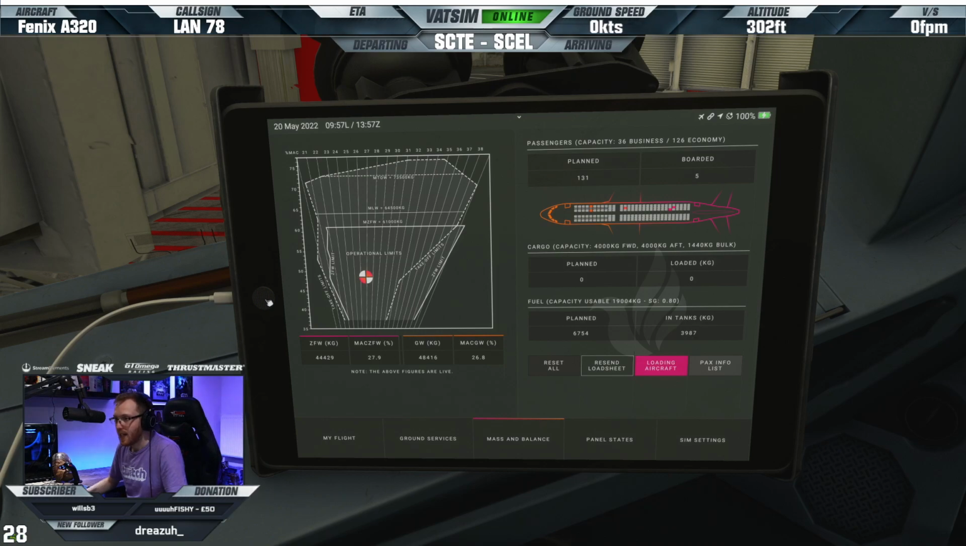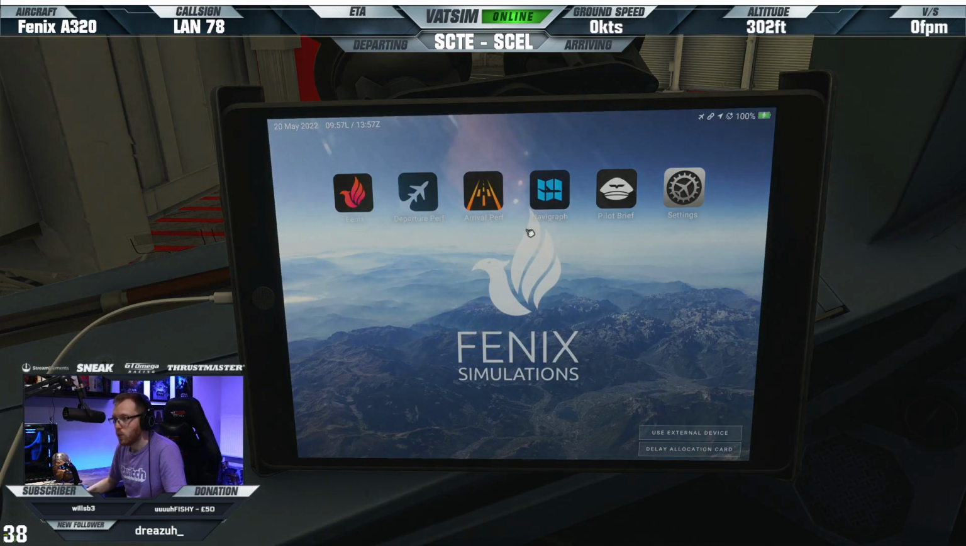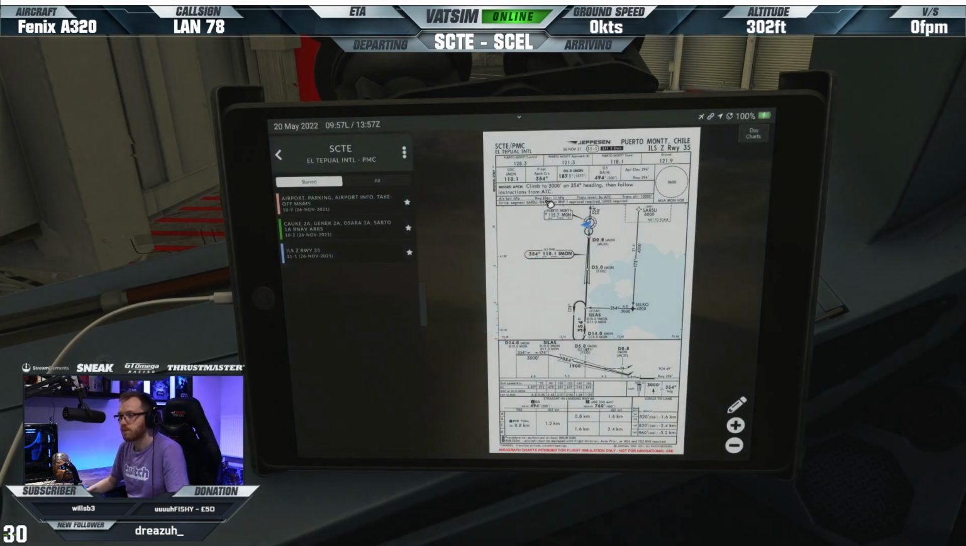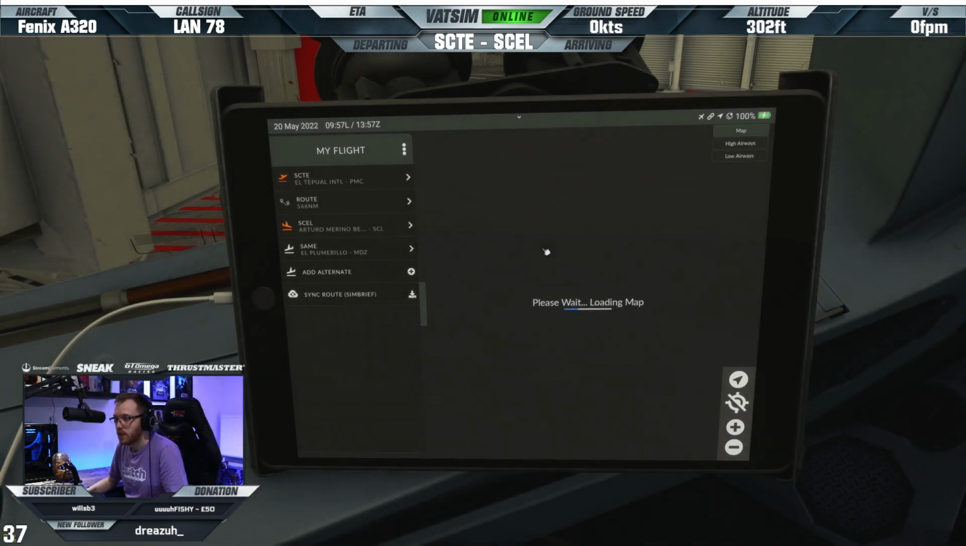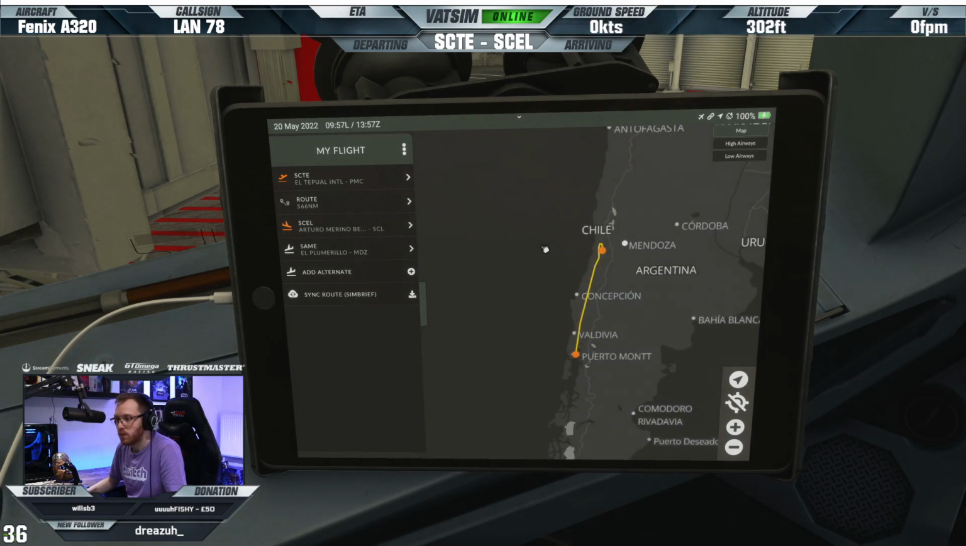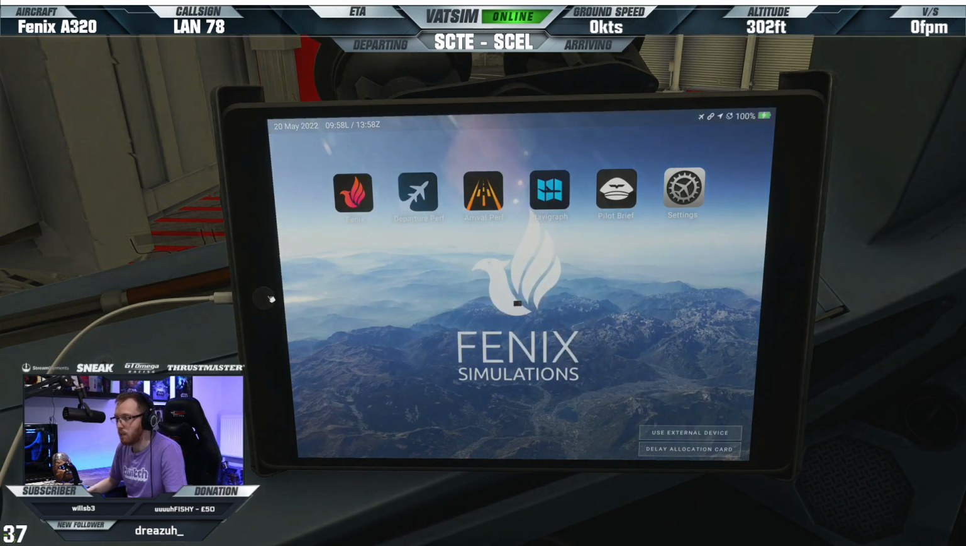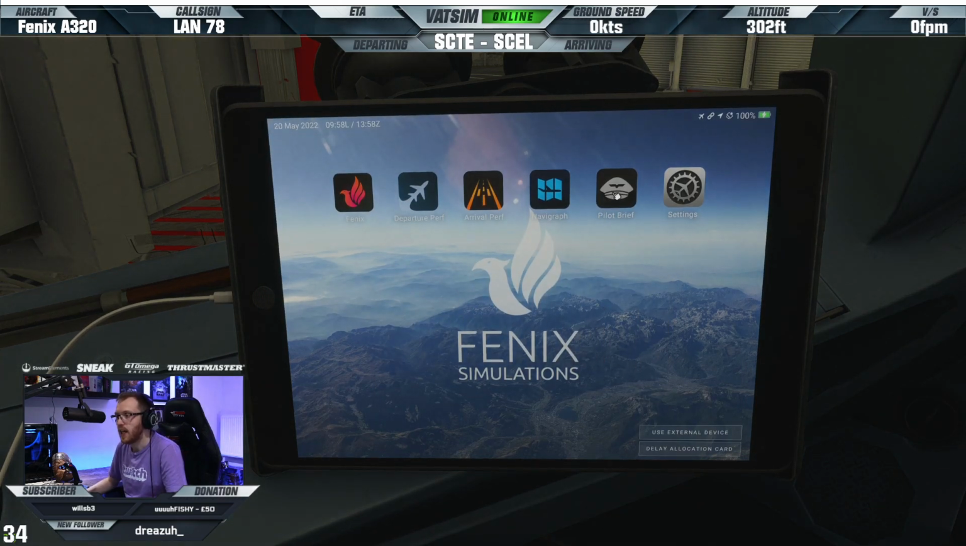With that in mind, we can now come out of the Fenix app and we can go into Navigraph. And then we can sync our new routing via SimBrief again. And there we go, so we can see our routing in the map page if we wanted to. And then we'll come back to that app a little bit later. We need to go and have a look at our flight plan.